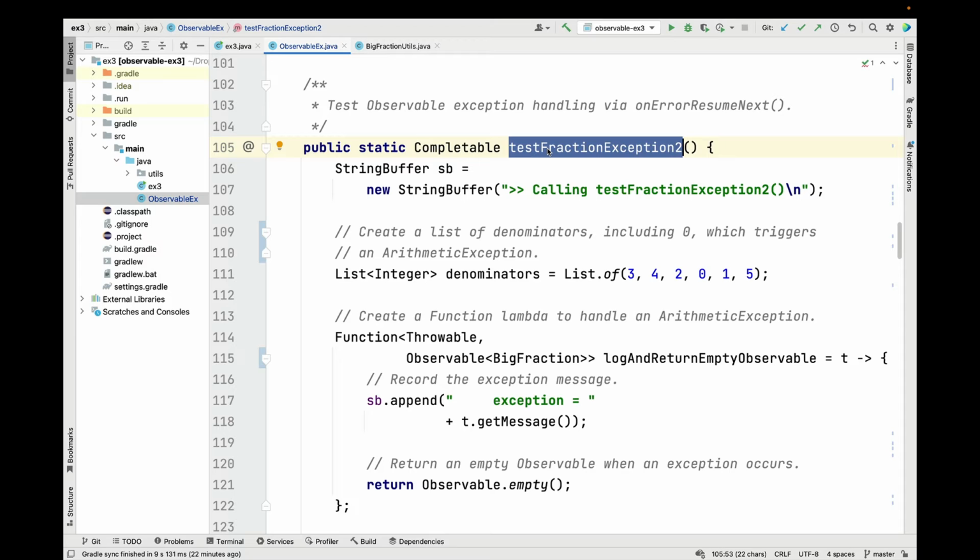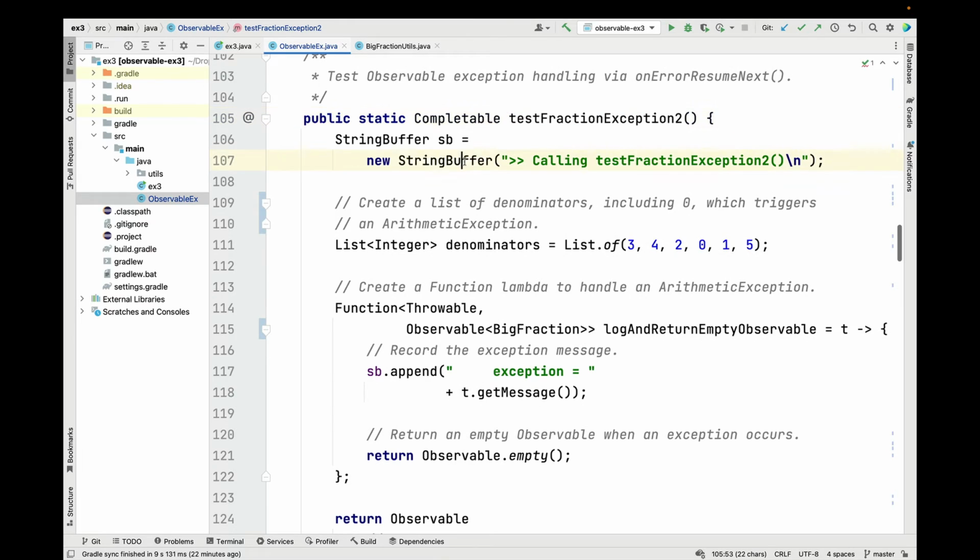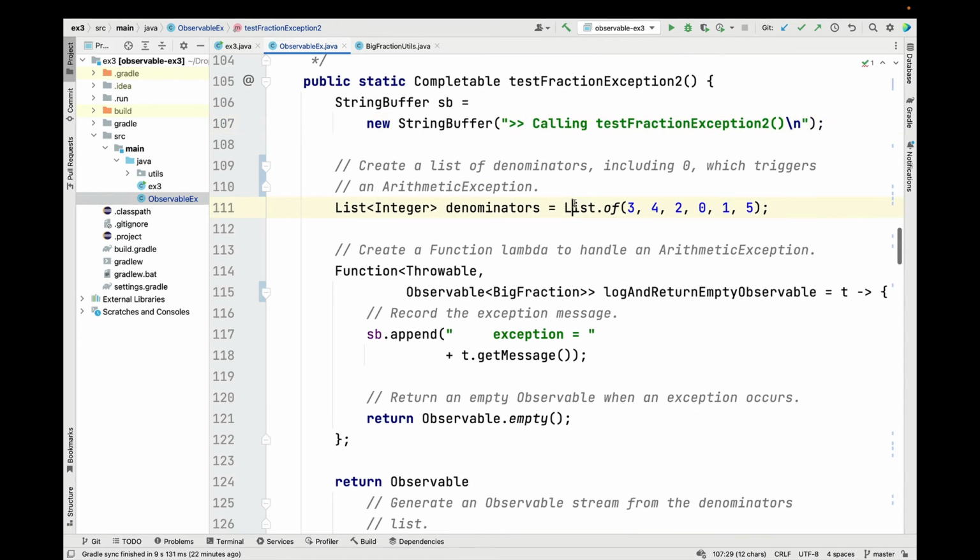And this is going to show observable exception handling, except this time we're going to use the onErrorResumeNext method, which has slightly different behavior. Much of this is the same as before. We make ourselves a string buffer, and that's used to log the data, even if it's occurring in a background thread. We then go ahead and create ourselves a list of denominators. This one has one extra value, 342015, and you'll see how that gets used. Of course, the big issue here is the 0, as we saw before.